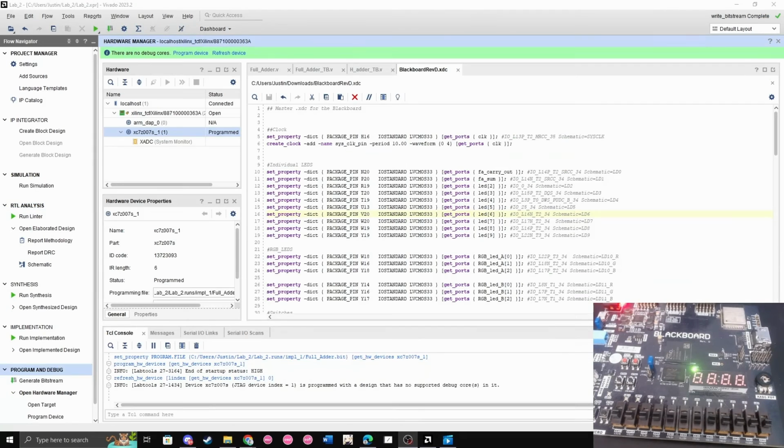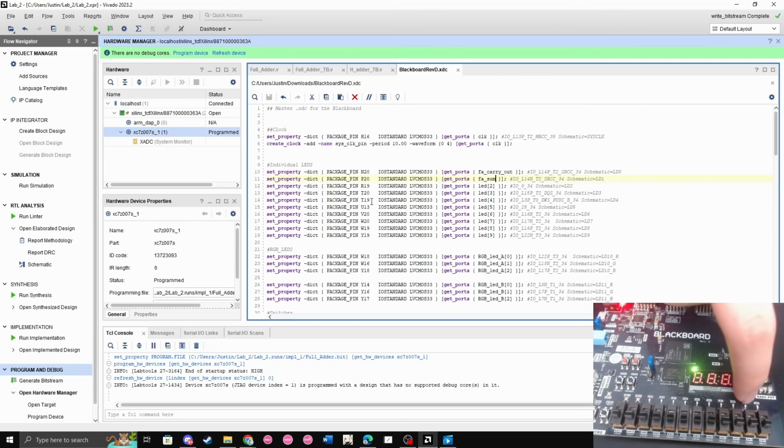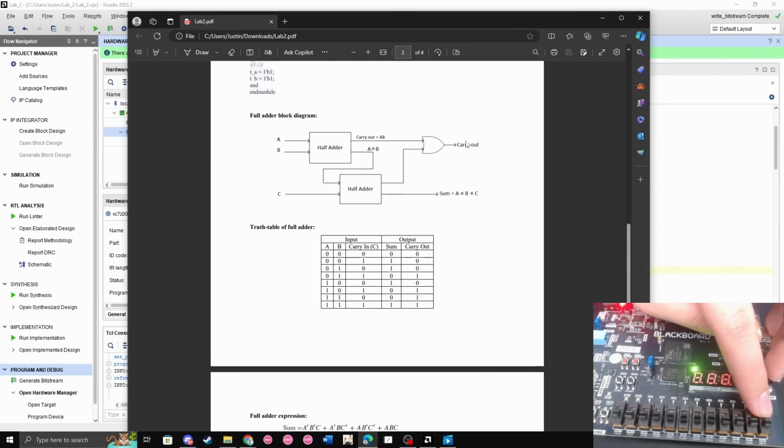Sorry about that, we had some technical difficulties, but now that we know our implementation and synthesis are completed, we can now program our Basys board. Over here we have our constraints file where we have our two outputs, carry out and sum, set to our two LEDs, LD0 and LD1. And we have our three inputs A, B, C set to three switches over here. And next I'll bring up our truth table, where we will be testing each case.